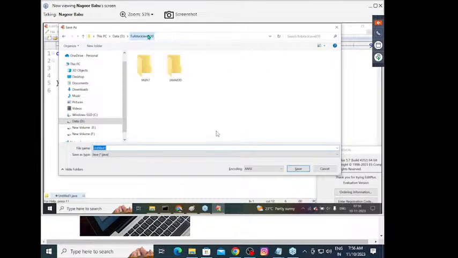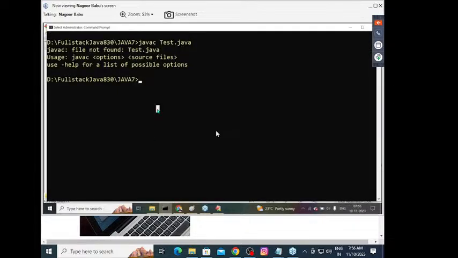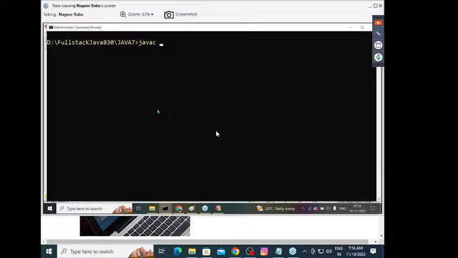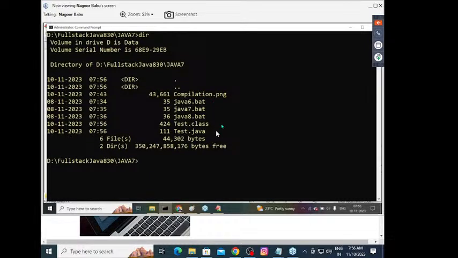Then Full Stack Java 830, Java 7. There I want to save it. Tester.java, my file name is what there? Tester.java that I provided. All right, so now Java file is available. javac space Tester.java. Now if we compile this, dir command is what there? Dir to open the current directory content. If you see that, what is there inside the current directory, everything here we are able to get. Tester.java file we are getting, then immediately we are getting Tester.class. Only one .class file is created.